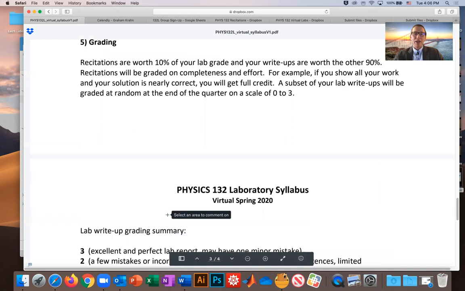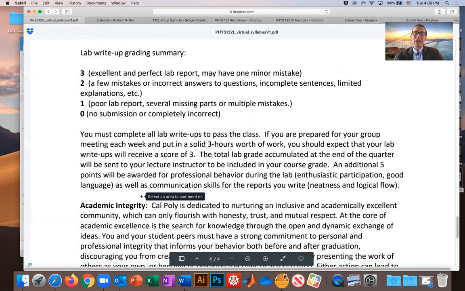Finally, grading. Recitations are worth 10% of your lab grade, and the other 90% comes from your labs. Labs are graded on a scale of 0 to 3, 3 being excellent or perfect, maybe a 1 minor mistake, and 0 is no submission. 1 and 2 is either a few mistakes, poor lab report, several things missing, things like this. So if you're putting in about 3 hours of work per week, and you're focused during that time, you're prepared for your group meeting sessions, you should have no problem getting a 3 on your lab. Your total lab grade at the end is just accumulated based on all the individual labs throughout the quarter.